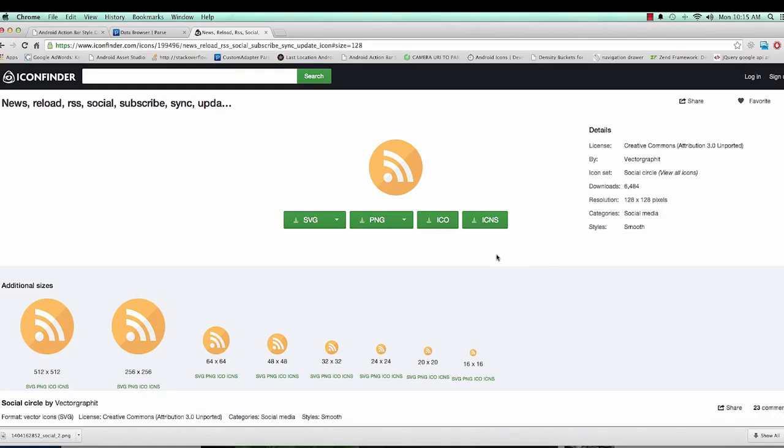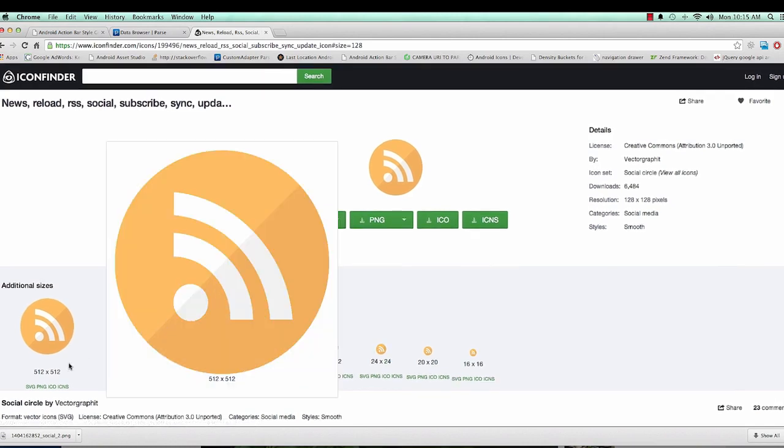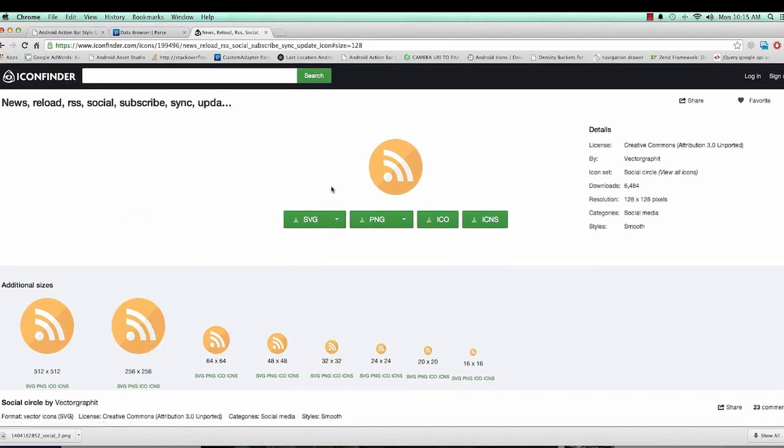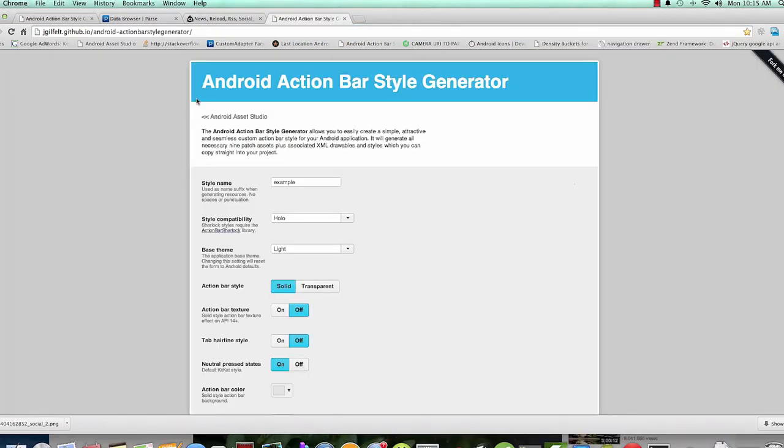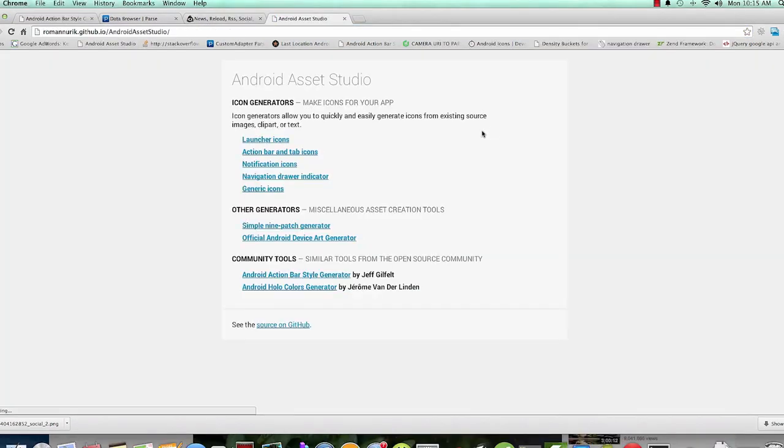Okay, guys, I've gone ahead to Icon Finder here, and I just typed for an icon, and I found this social cycle icon that I'm going to use. So I've just downloaded it, and the next thing we're going to do is go to Android Asset Studio. I'll go to this link, and I'll provide it in the description so that you can go ahead and check it out.